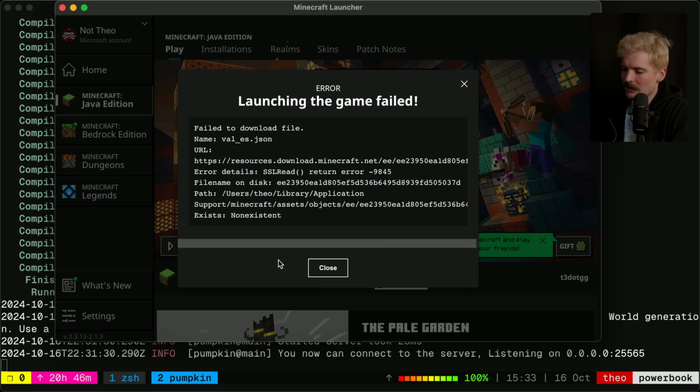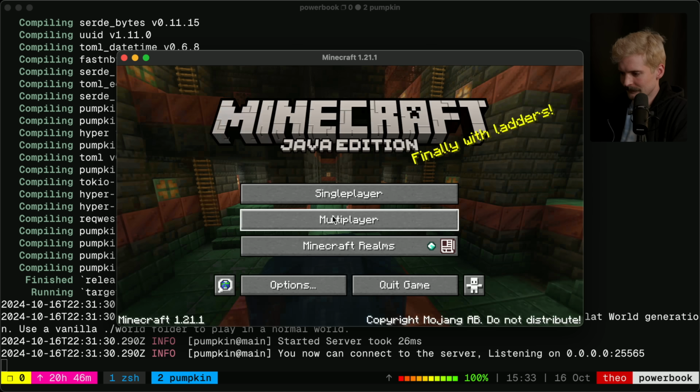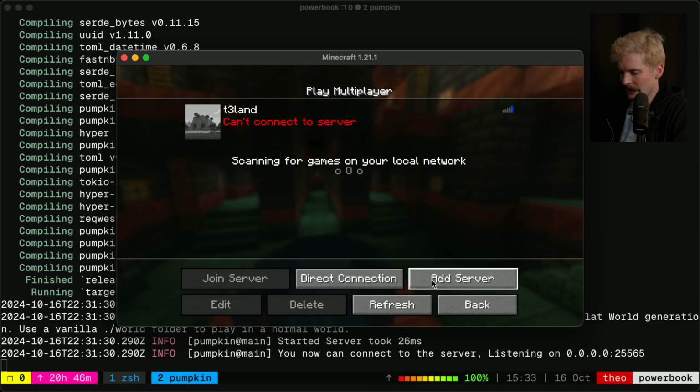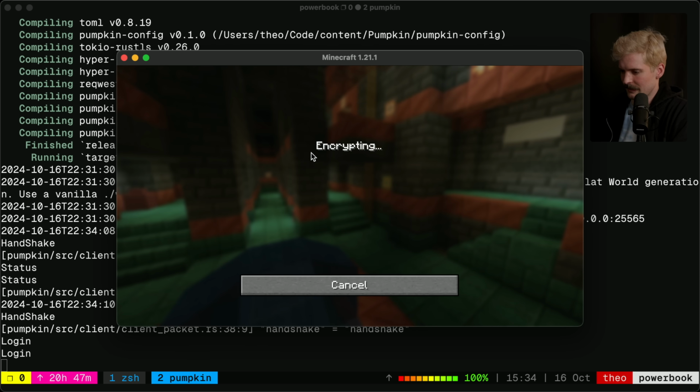Why is Minecraft itself less stable than the Rust-based rewrite of the server? Why is launching Minecraft the hard part? Tisk tisk. Multiplayer. Add server. Done.